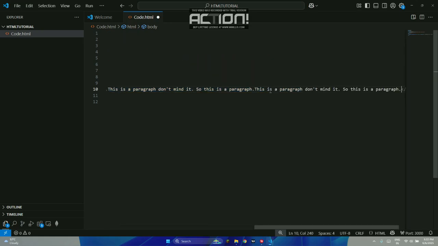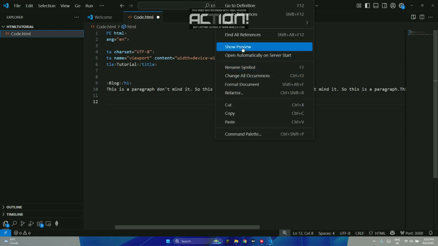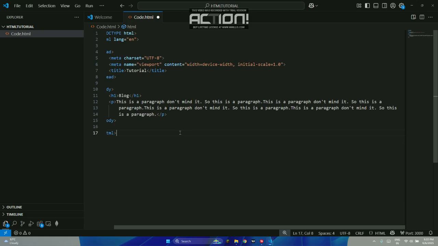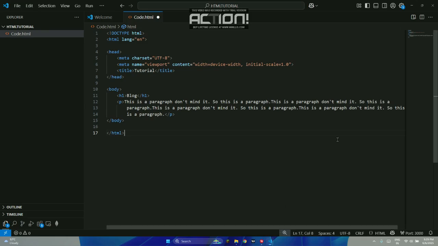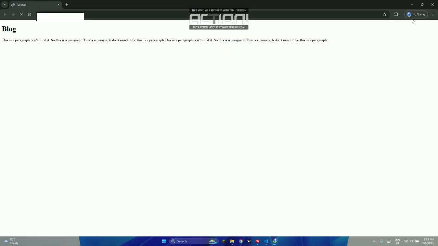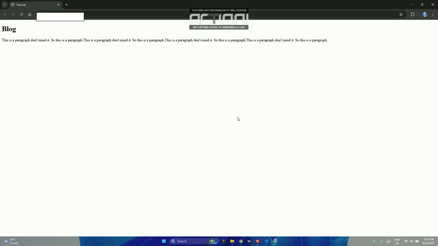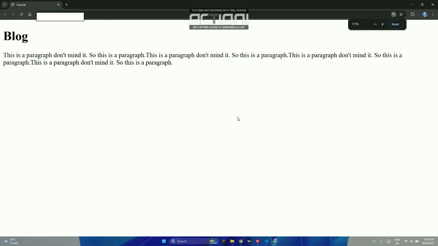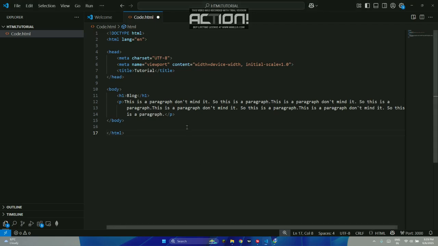Now you just copy paste a long text and then you have to click format document, or you can just press shift alt F. That will also format the document. Now when you click show preview, you can see it shows the paragraph. So the paragraph isn't long enough, that is why it's like this. But if I just increase it, it will become like this. So this is how a paragraph is and a heading is.